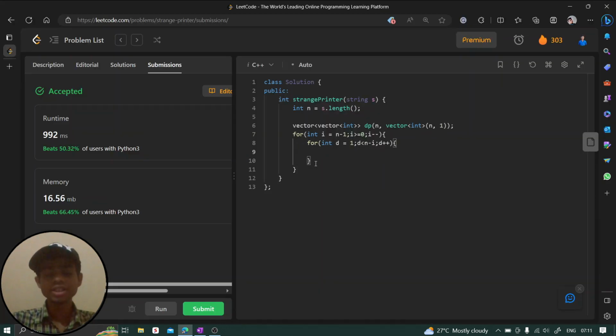Now we need to find j. j is going to be distance plus i. That is nothing but our j, the column. So now once we have all these things, we are going to say if distance is 1, that means the length of our substring is 2. So in that case dp of i comma j is either 1 or 2. It is 1 if s of i is equal to s of j, otherwise it is going to be 2, meaning if the characters are different.